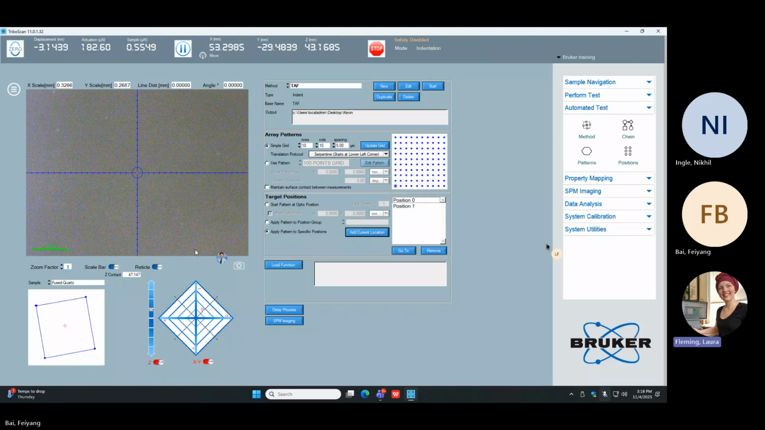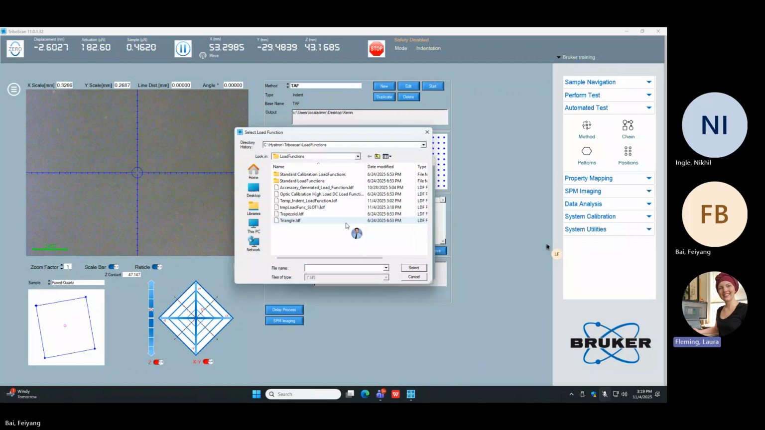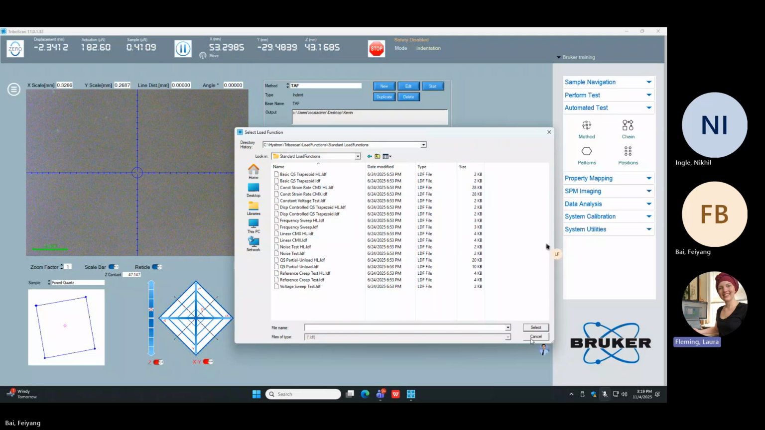I think we can talk about it a little bit more in depth. So if you go ahead and click load function, you get to select your load function. So let's go ahead and select that basic QS trapezoid that we've been using. It's in the standard load function folder. Yeah, this is where Triboscan is pulling those load functions from that you see in the little pop-up. So then you can select basic QS trapezoid, the one without the HL. The HL is only for the 1 Newton transducer. You will never use the HL.